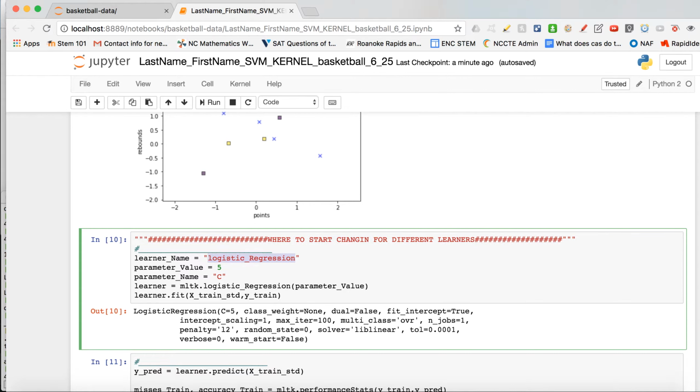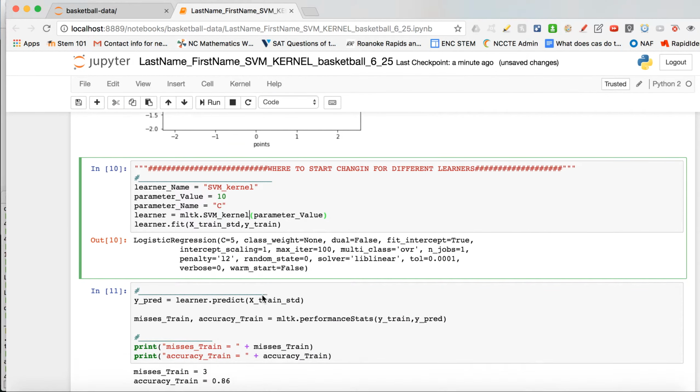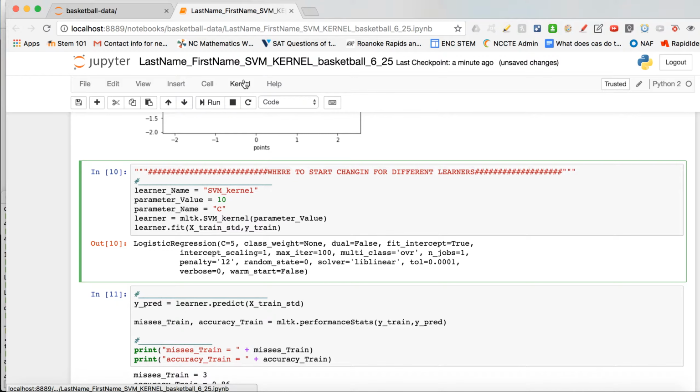Okay, so now what we're gonna do is change this stuff to SVM kernel. Let me make sure I get the spelling right. So we're gonna go SVM underscore kernel. And this actually uses the same type of parameter. It's called the C parameter, and we're going to start this guy off at 10. And then we also need to change this to SVM underscore kernel. Boom. Everything else is the same. That's the only change we need to make for a different learner.